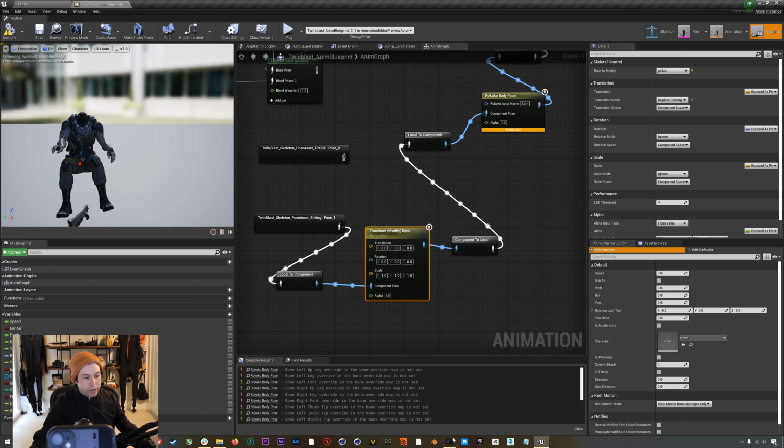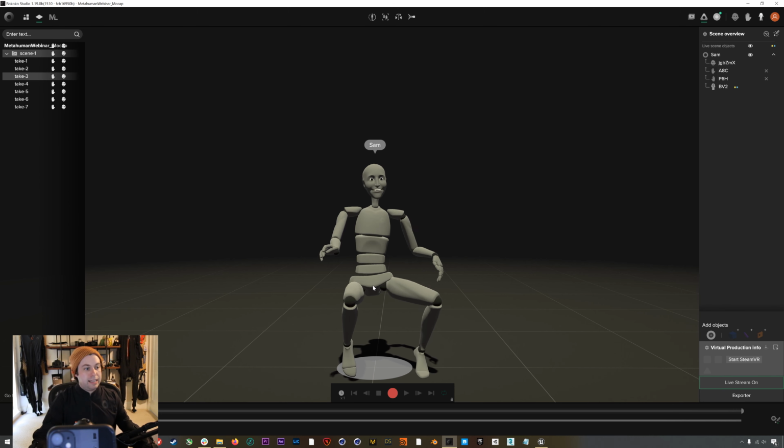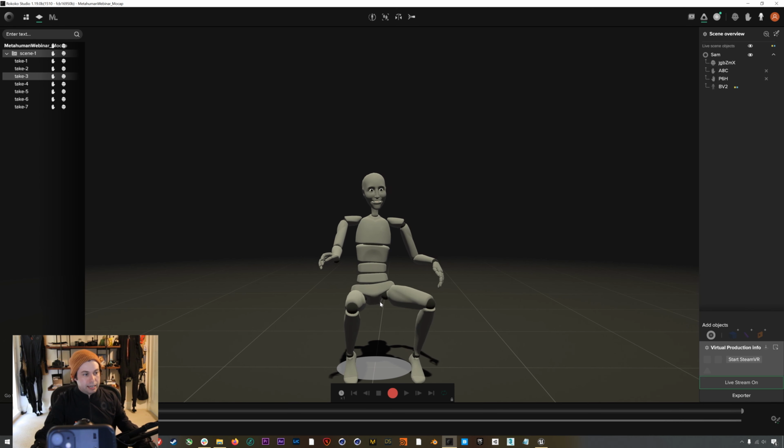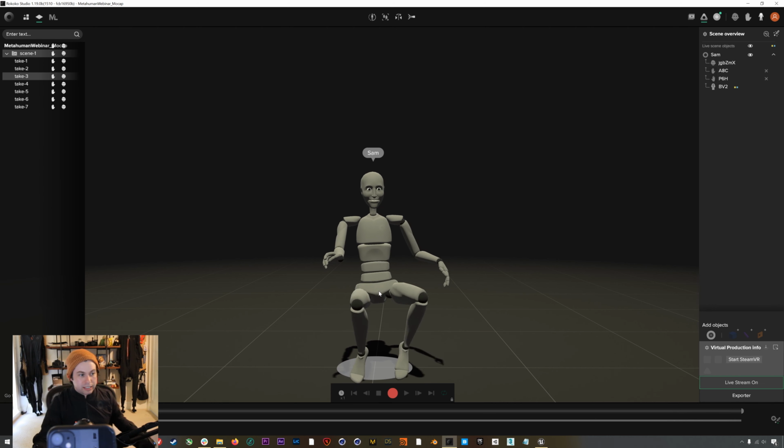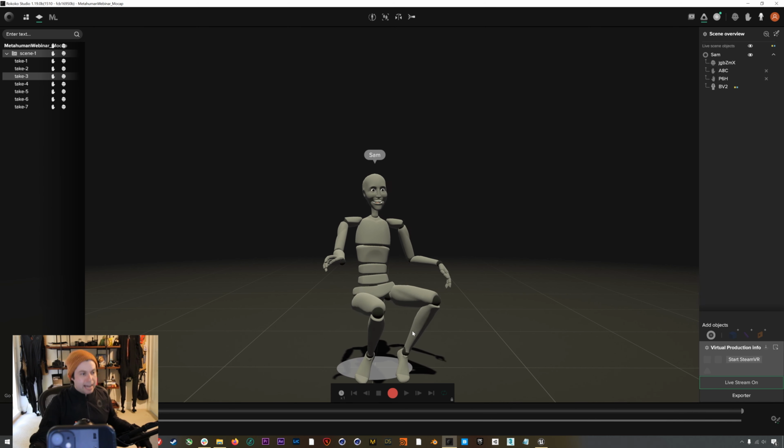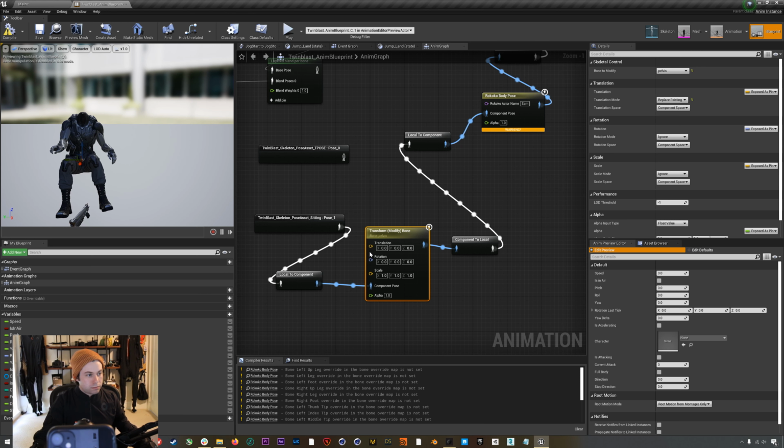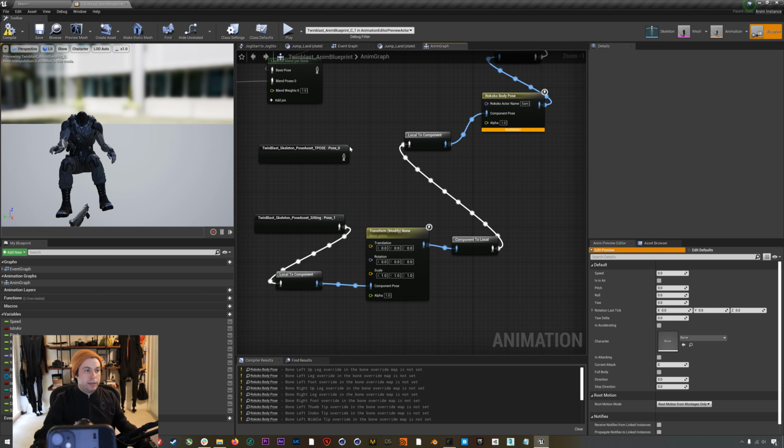Because in treadmill mode, you get this rocking. So you can see that I'm moving up and down, and I don't want that. I like the rotation, but I don't like the actual transforming in space. So that's what this is doing in this blueprint that has a lot going on.